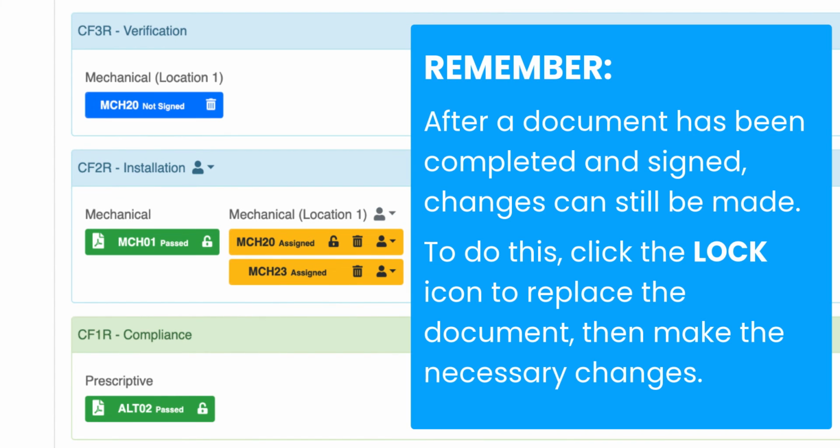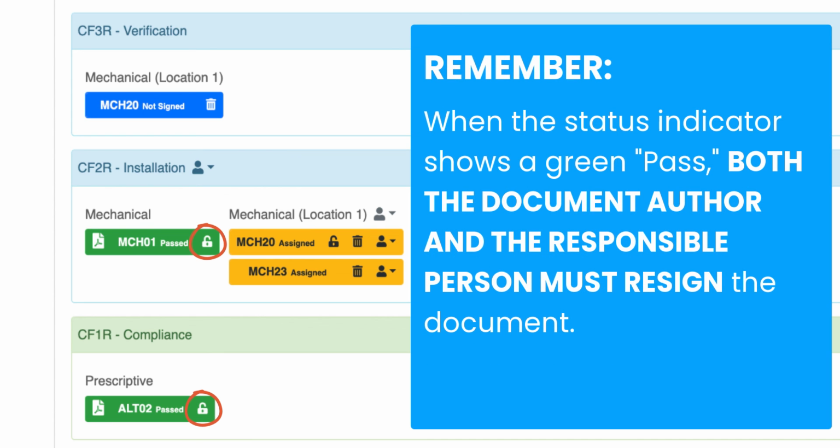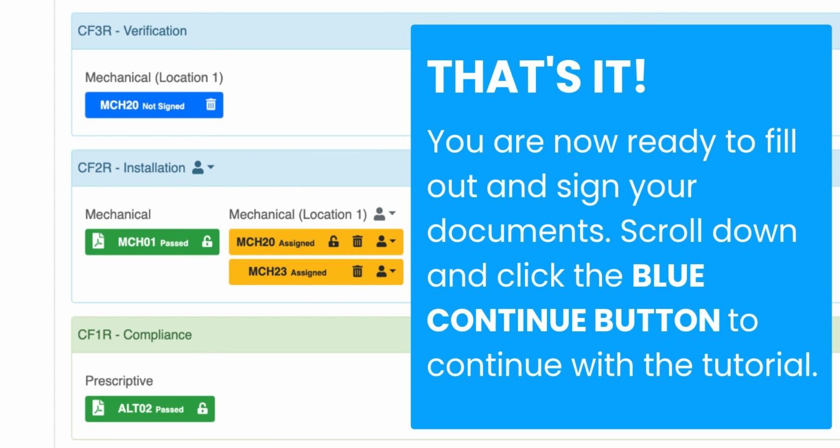Remember, after a document has been completed and signed, it can still be replaced. To do this, click the lock icon to replace this document, then make the necessary changes. When the status indicator shows a green pass, the document can be signed. That's it. You're now ready to fill out and sign your documents.